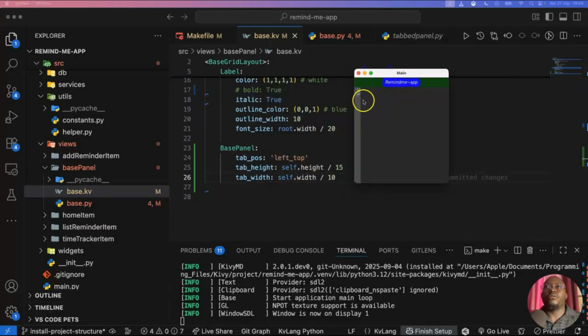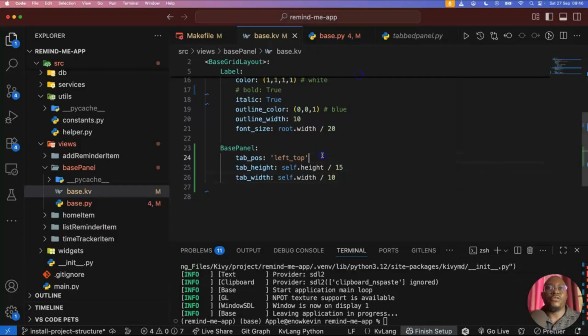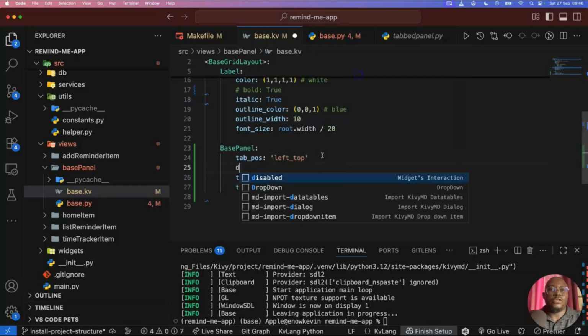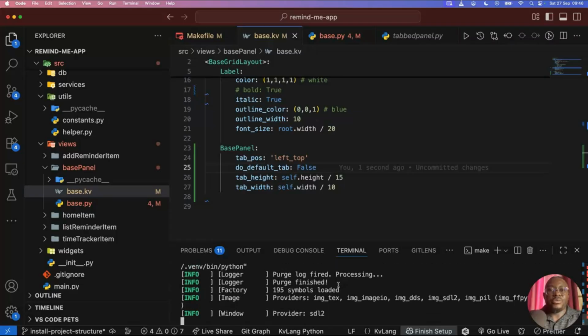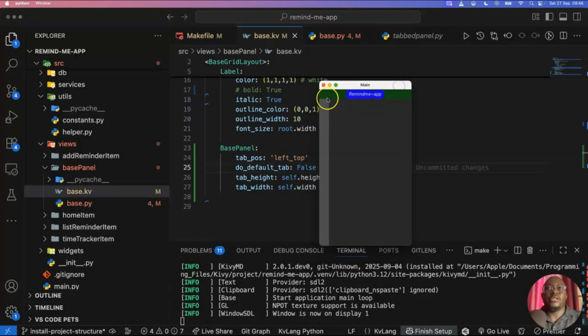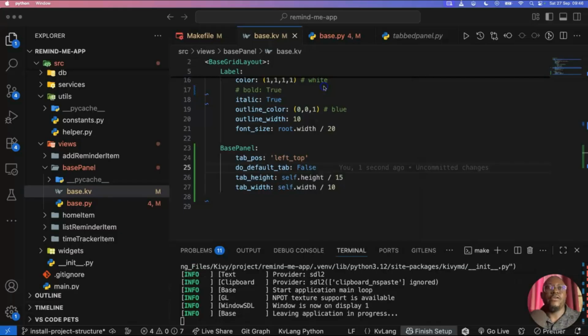All right, so in this case, like I said previously, we won't be needing the default button. If you want to remove that default button, you can use the do default tab and set it to false. Once you have that, you can start your application and you see that there's no button. Okay, but that's not how we are going to replace this default button with, let's say, the home button, because when we start our application we want to see the home item. I'm going to show you how to do that. For now, let's just make sure we comment out this.